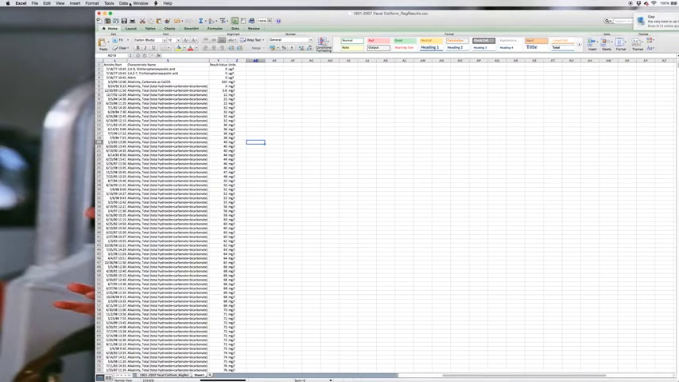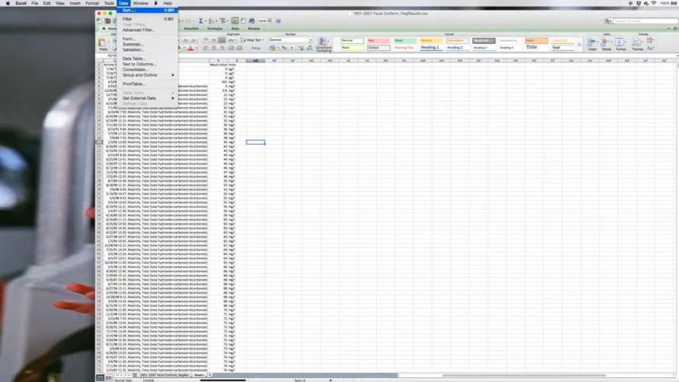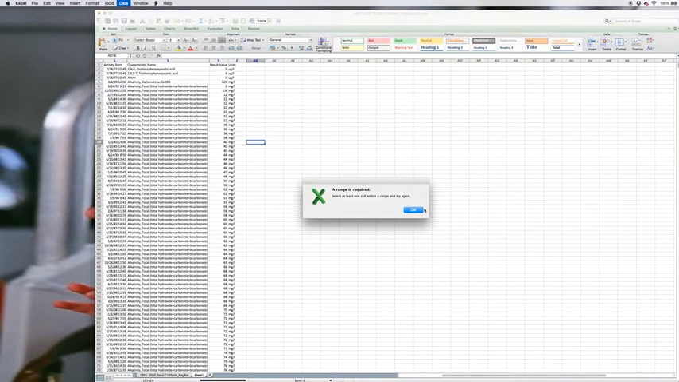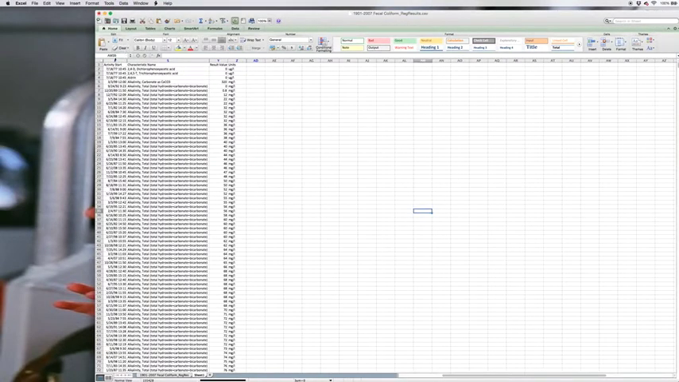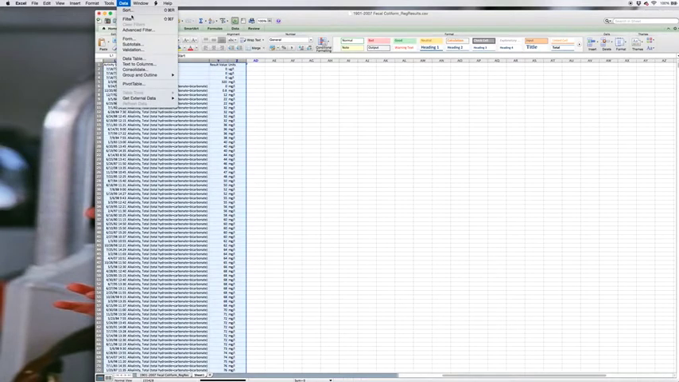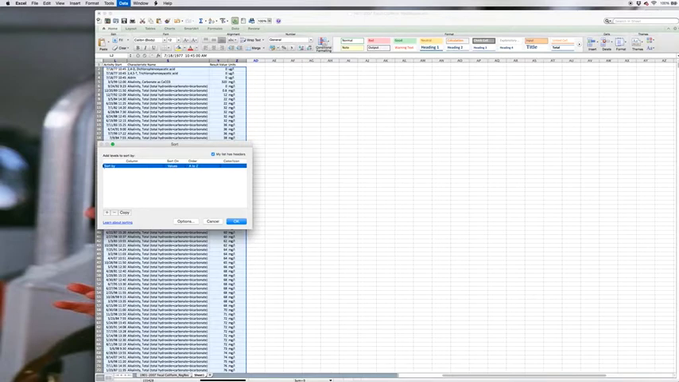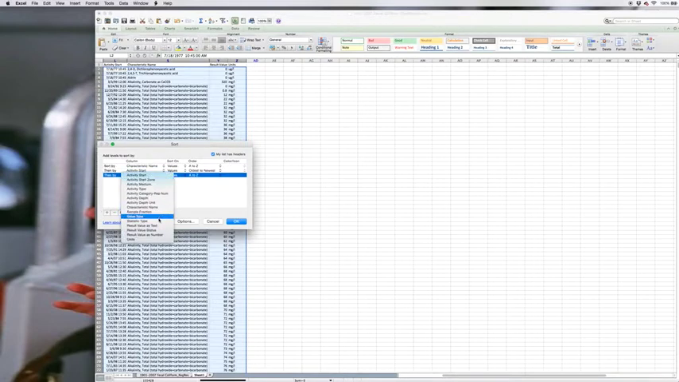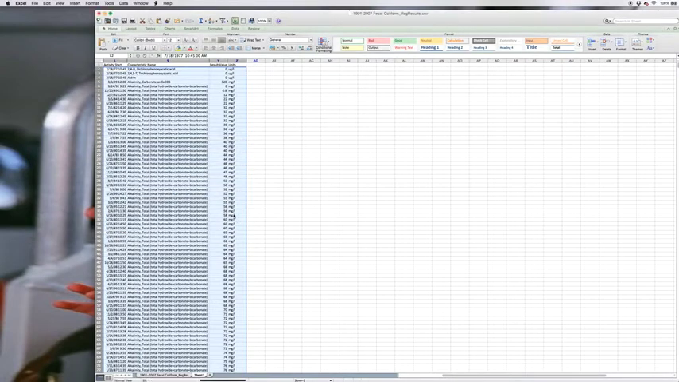So maybe I'm actually more interested in sorting by date. I come in here and go data, sort again. Oh, sorry, I need to click my data that I want to sort. So I want to sort all this data. I'm going to go to data, sort, and I want to sort by characteristic name, then by activity start date, then by result value. Click OK.